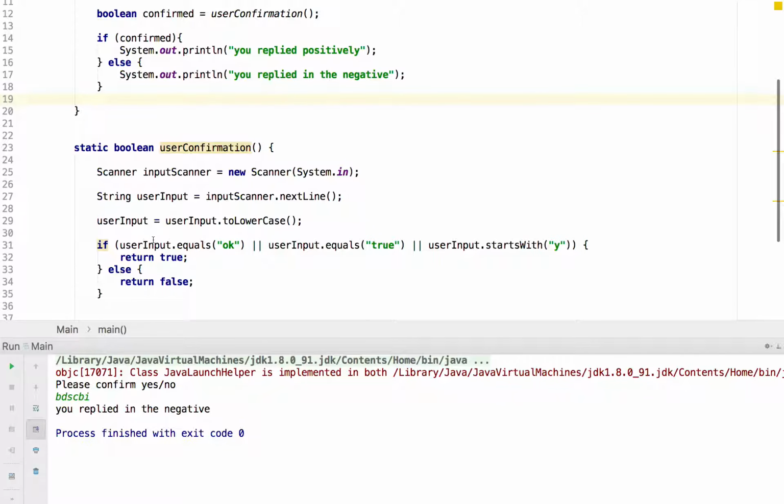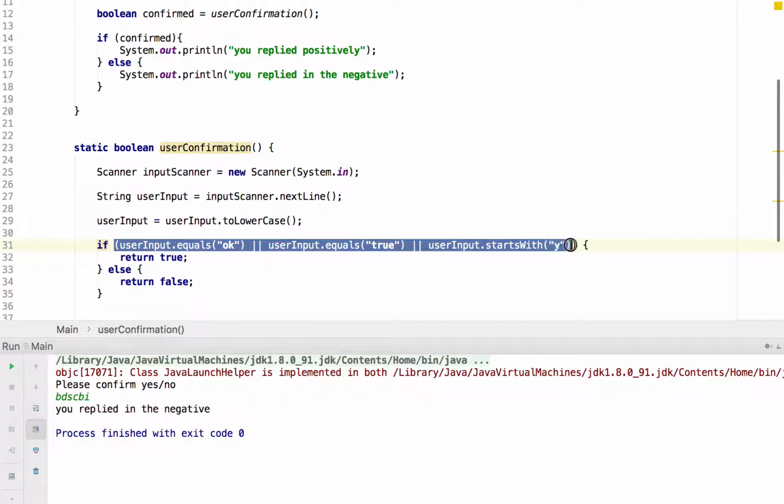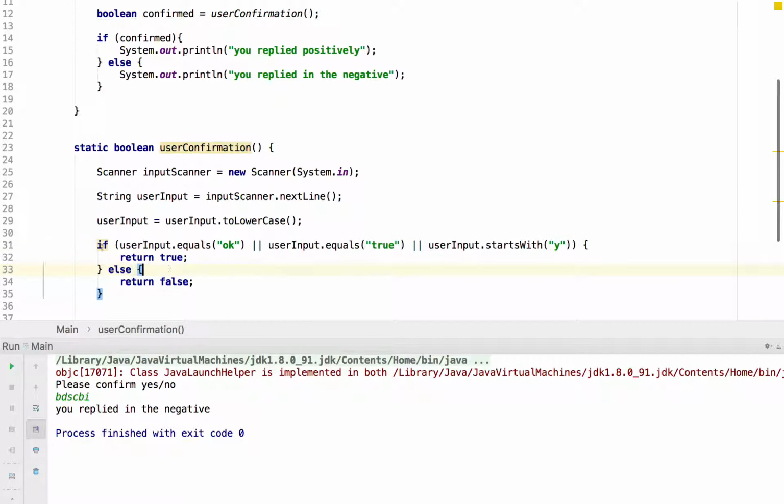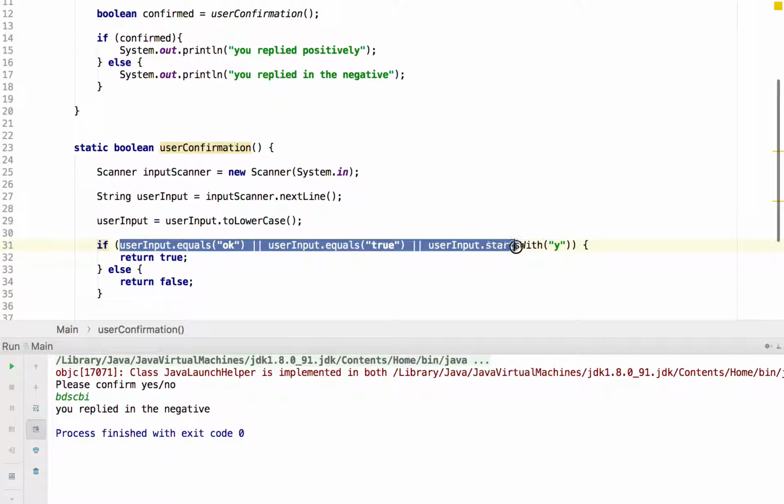Now, some of you may be thinking, well, we've got a little warning here and it's telling us it can be simplified. Because this set of statements actually resolves to true or false, because we're saying if and then something which is either true or false, we can actually just return that. So we could simplify our code.